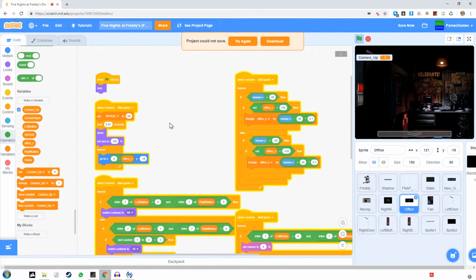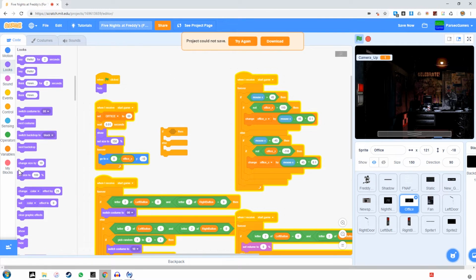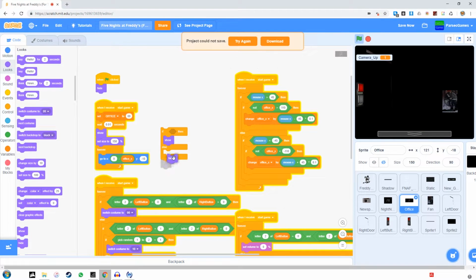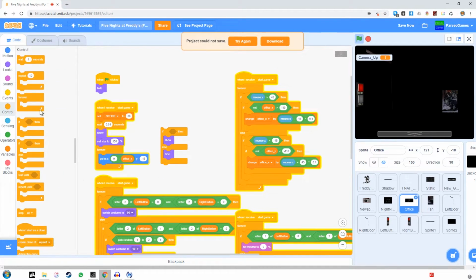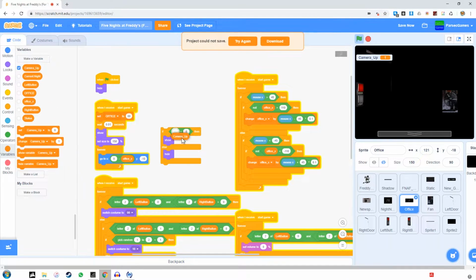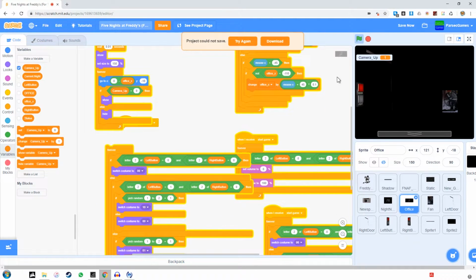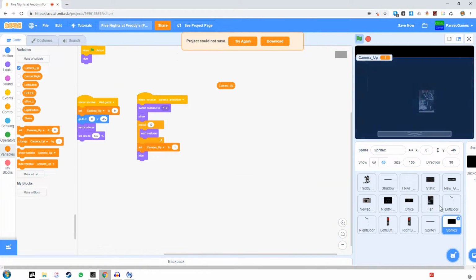So let's go over here. Add an if then else thing. Show and hide. If the camera is 0, it should show, and if not, it should hide. And let's add this in here. So now the camera is up, so it's gonna be hidden.